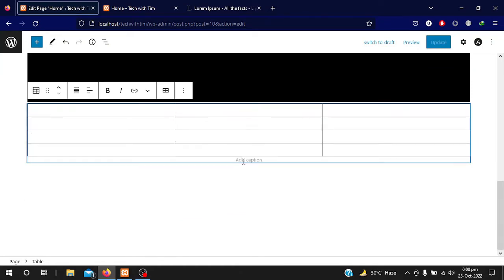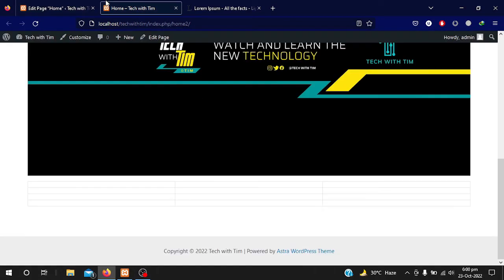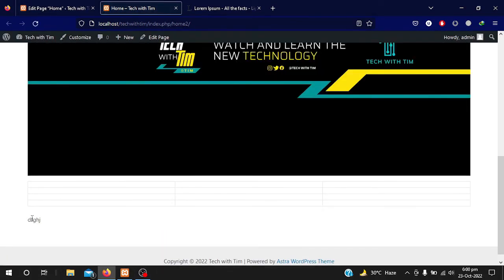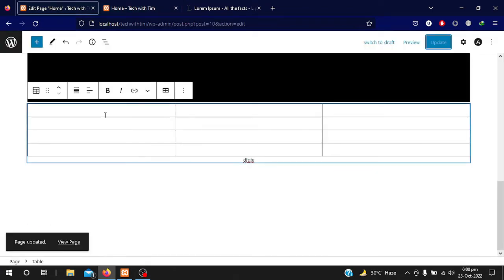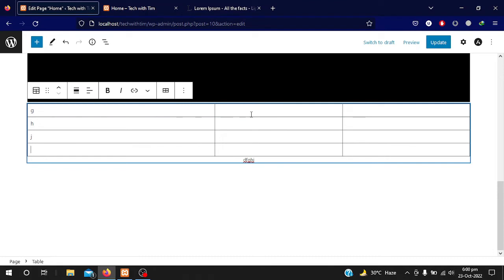I want to add caption. Simple, I add a caption and refresh the page to see that either the caption is available or not. You can see caption is visible. So if I add different content, this content will be visible in our website.